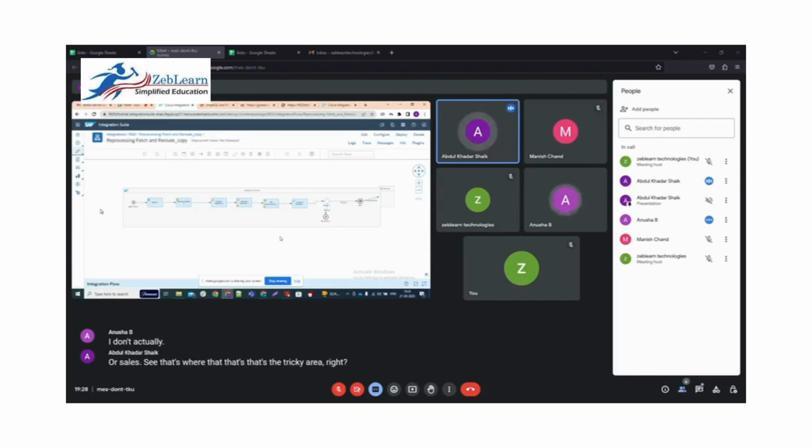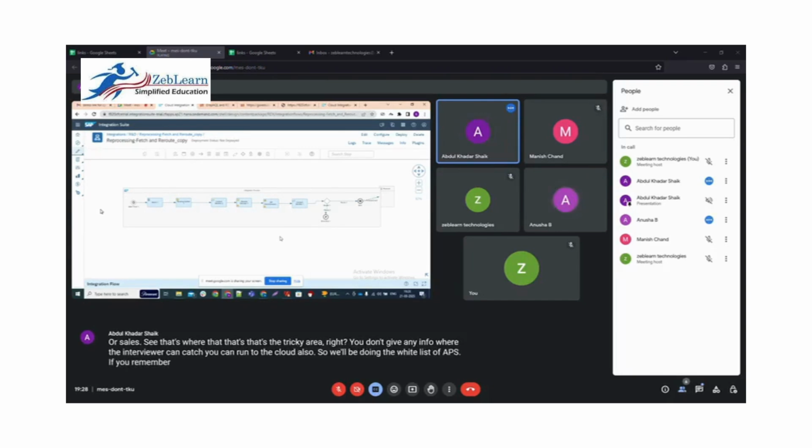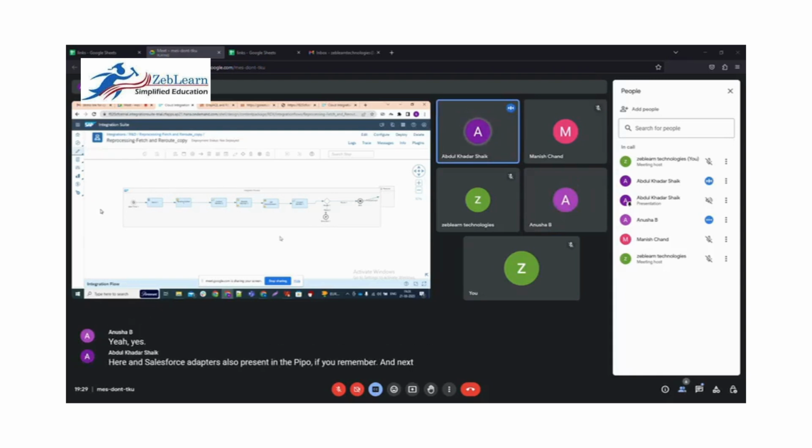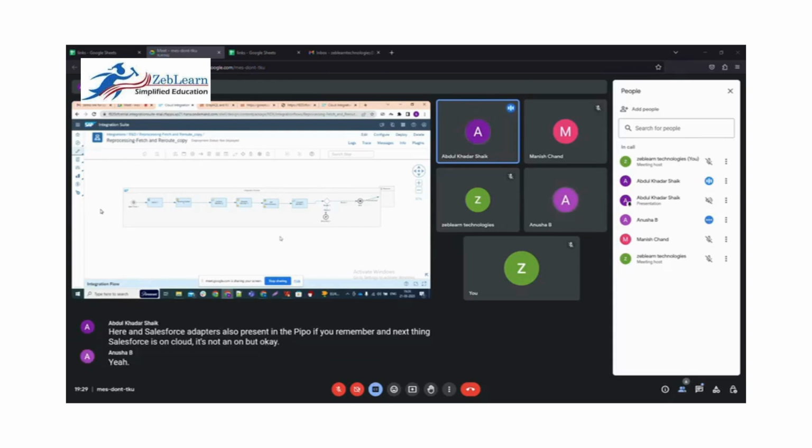See, that's the tricky area, right? Don't give any info where the interviewer can catch you. I'll tell you: PIPO can connect to the cloud also. We will be doing the whitelisting of APIs, if you remember. And the Salesforce adapter is also present in PIPO. Next, Salesforce is on the cloud; it's not an on-prem system. And next, we need to understand about the other systems also.